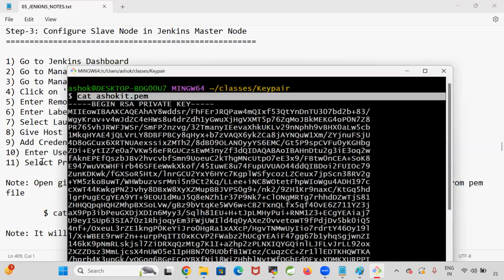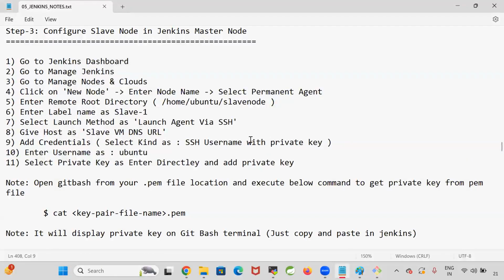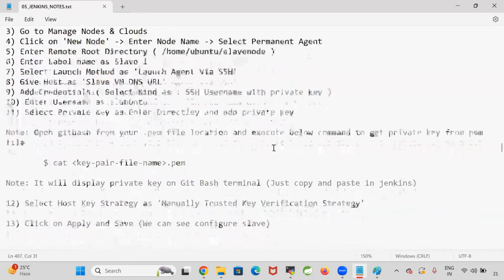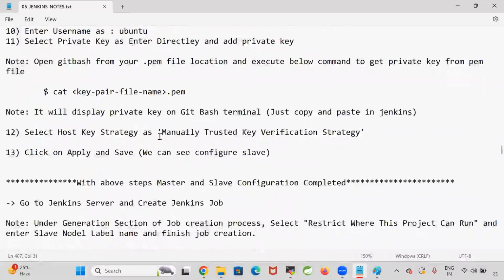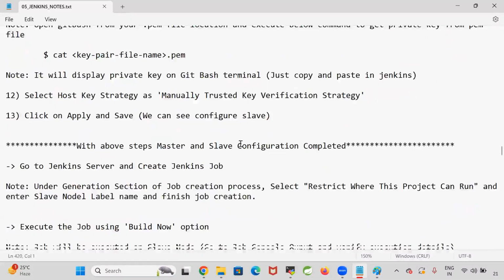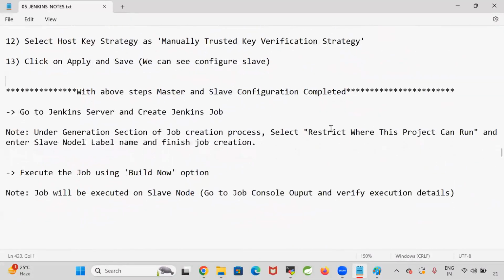You need to select the option username with SSH key, that is, SSH username with private key. Once it is added, our slave configuration is completed. Then create the Jenkins job. When we are creating the Jenkins job, we need to select the option restrict where this project can run, enter the slave node label, and finish the job creation.